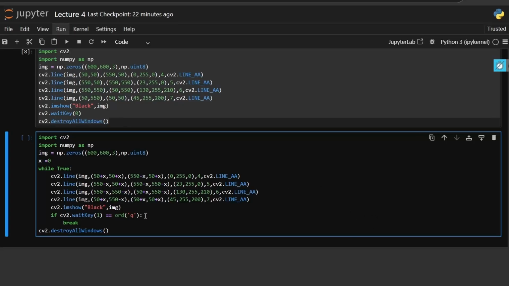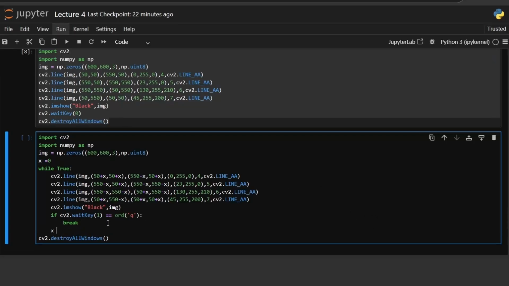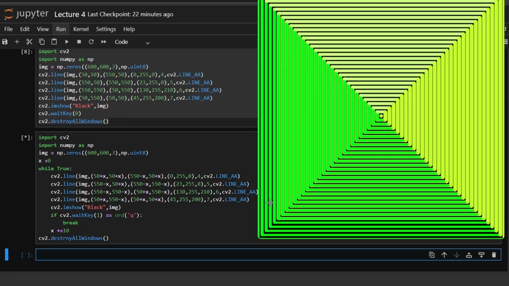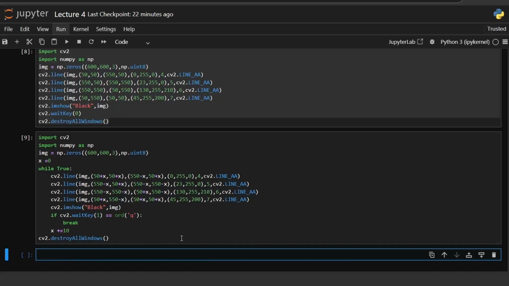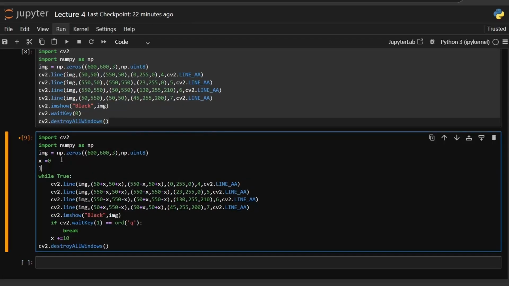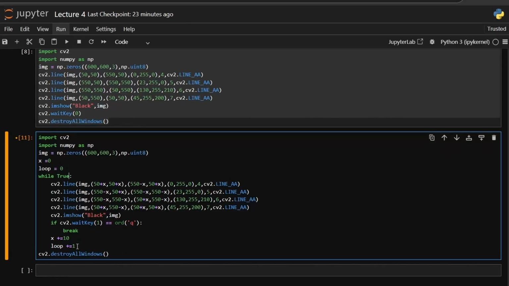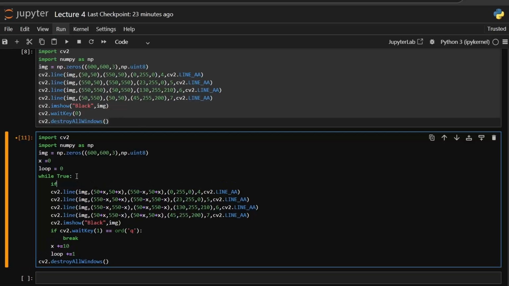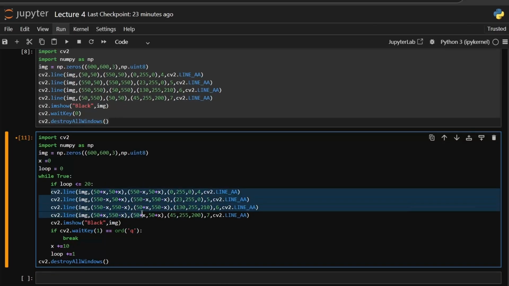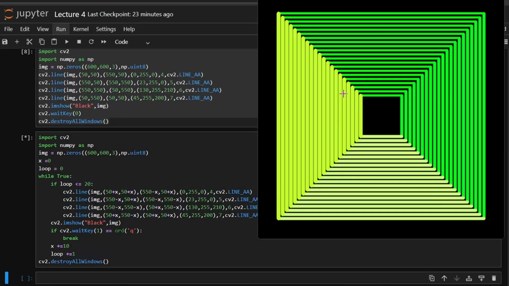And now we just need to increase the value of x. Let me increase it by x plus equals 10. See, this is what is happening. Okay, let's keep the loop not so long. Let me keep loop equals 0, and instead of doing it here, we will keep it here. If loop is less than or equal to 20, then only you draw, otherwise you don't draw. See, this is what we got.